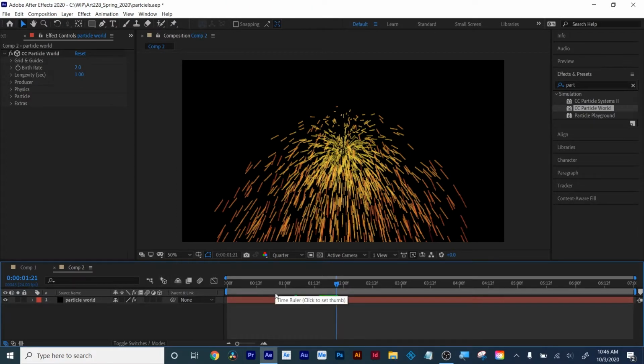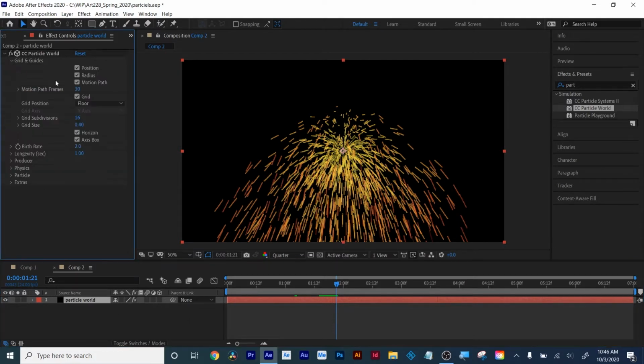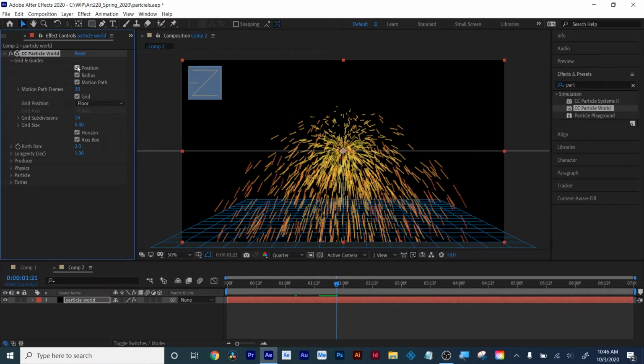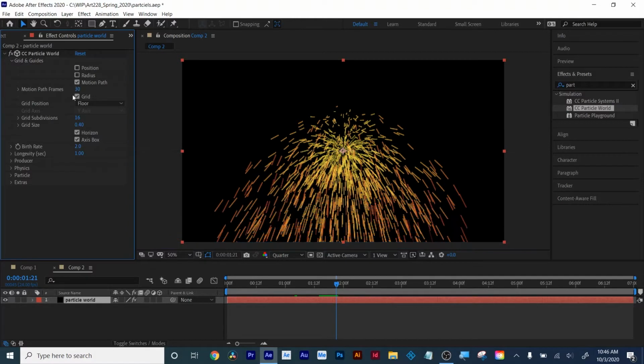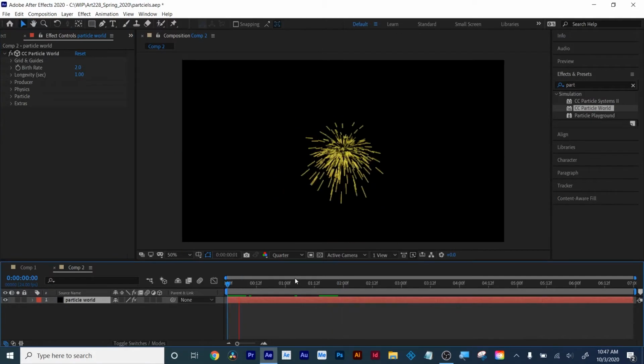CC Particle World, the 3D one, you can use this to put special effects into a scene and then match up the perspective to it using this grid system here. And if the grid is distracting you, you don't need it to look into a scene, you could just turn off your grid, click off all this so that you focus solely on your particles. But the grid is there to help you line up your particles into a shot that you've already done. So I'm hitting the spacebar to preview this.